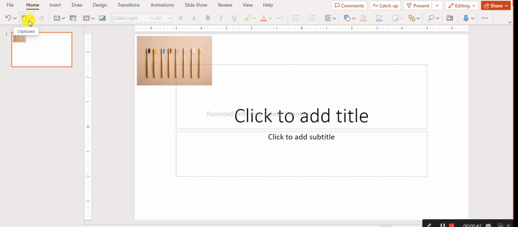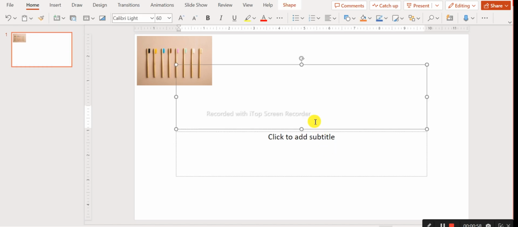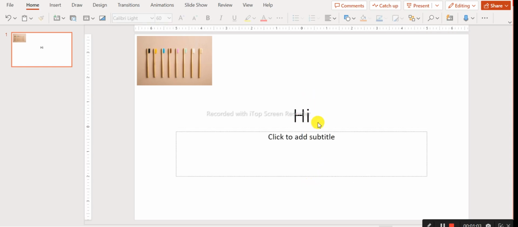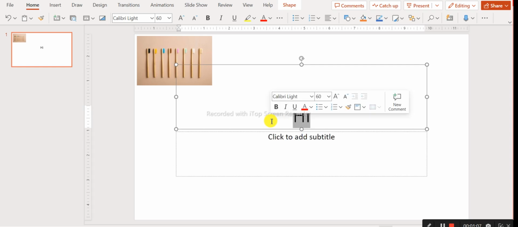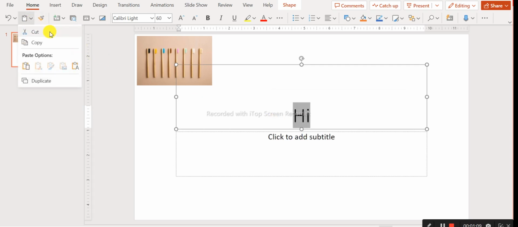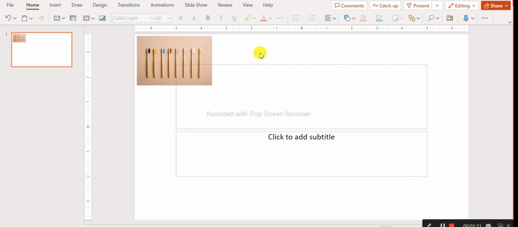Now clipboard. In this clipboard, if you click on this drop down icon over here, you will get to see 4 different options or 4 different features: cut, copy, paste and duplicate. So the first feature that we have is cut. Let's type here something. Now, if I want to delete this text, I just need to select this and then click on cut. Then my text will be deleted.